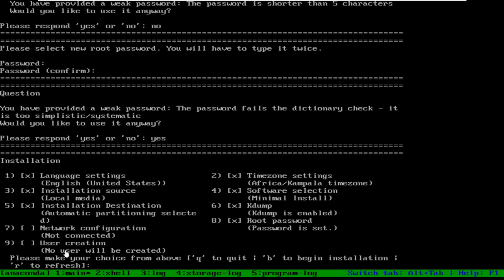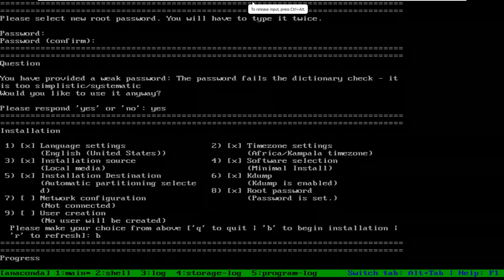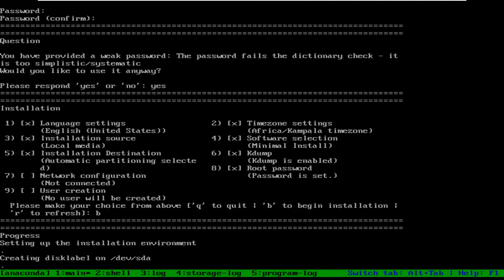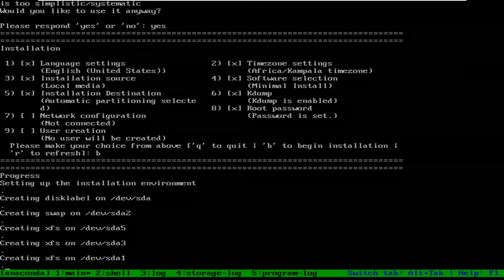So all the options are done. You see, it is not mandatory. It is not showing an exclamation sign here. That means it is not mandatory to create an account. I can go and I can install now. So for installation, I will press B to begin the installation. So I will press B and enter. Now you don't have to do anything and it is going to install.